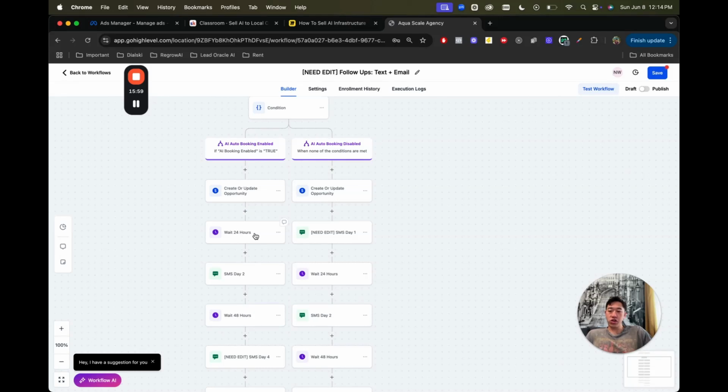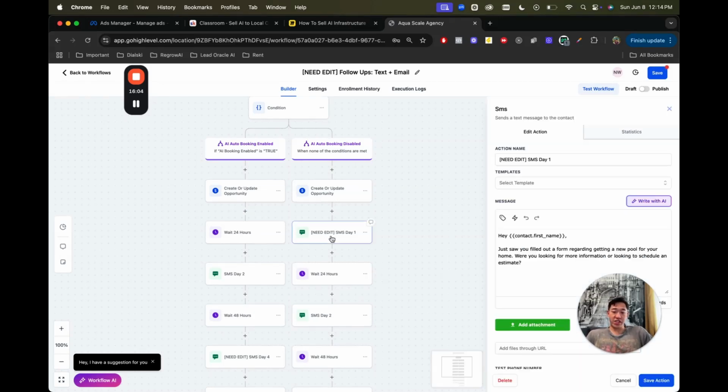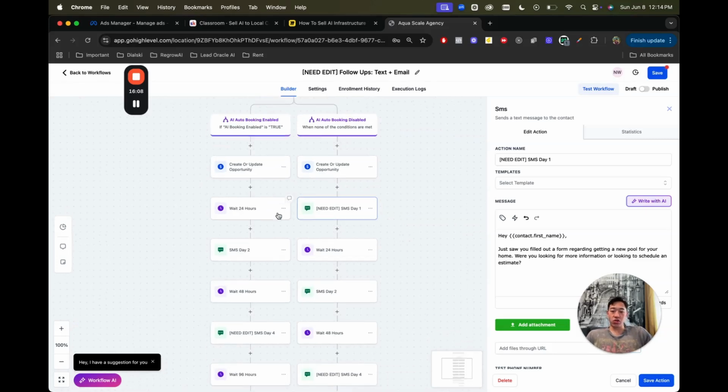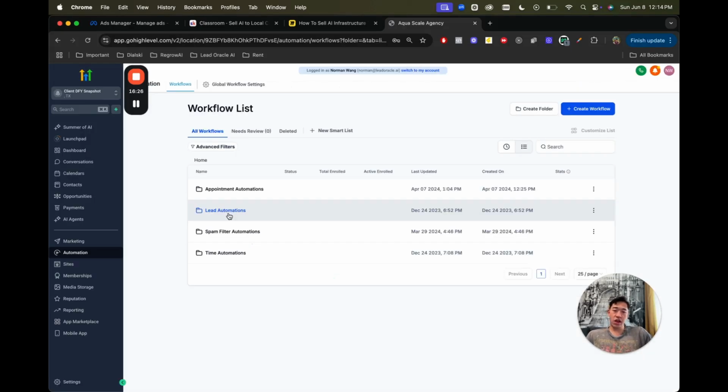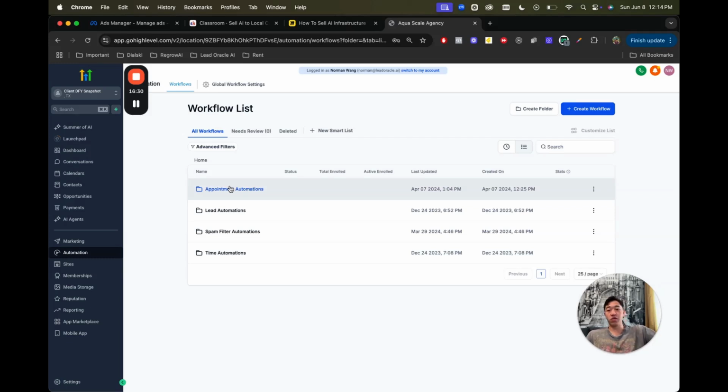Number one, if it's currently enabled, we actually have the AI do the first initial message. But if it's disabled, we manually send it to the client. So that's the only difference. Everything else is the same. Now let's get into how the appointment setting bot actually works whenever a lead gets moved into follow-up assigned.